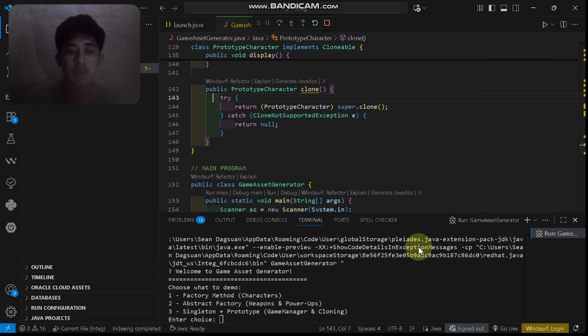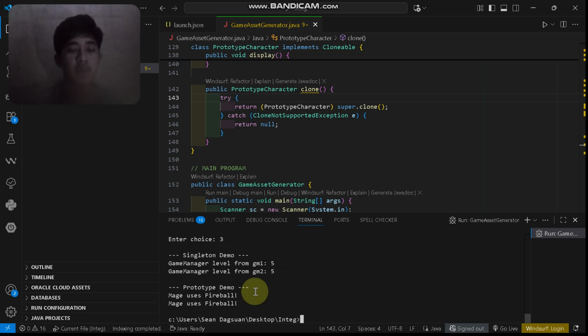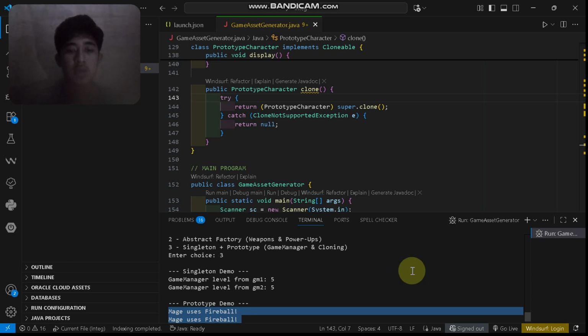So let's test the singleton plus prototype. And as we enter, we have a game manager level from GM1 5 and game manager level from GM2 same, it's 5. For the prototype demo, mage uses fireball. As you can see, it clones. So that's basically the singleton plus prototype.